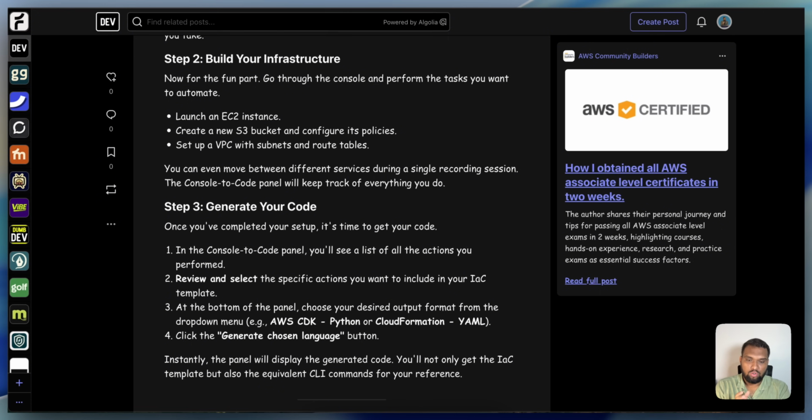So in the Console to Code panel, you will see a list of all the actions that you have performed. Then you can review and select whichever actions you want, and you can include that in your IaC templates, for example, in your Python code or your Java code or TypeScript code, or even the YAML or the JSON template that you get for CloudFormation.